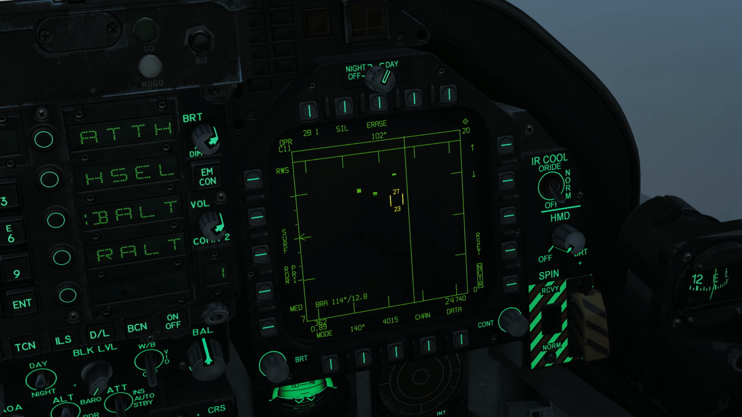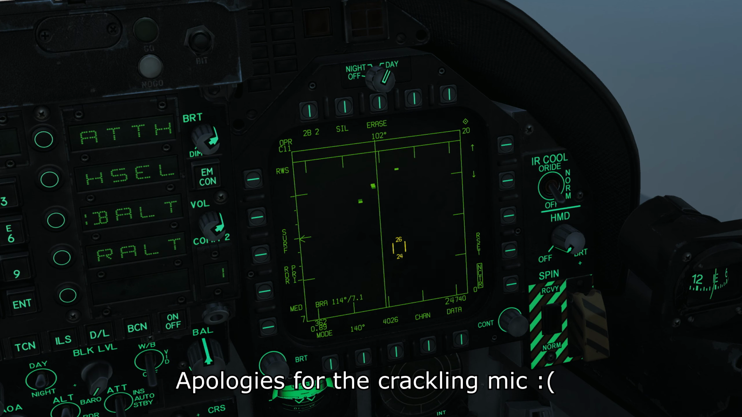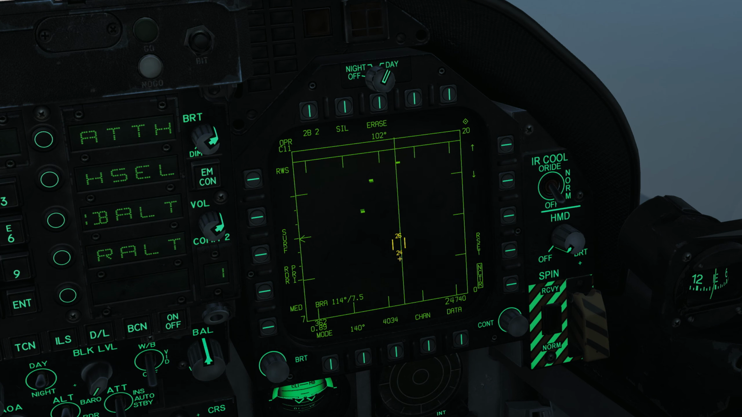Now, you might be wondering what those numbers above and below the target cursor actually are. Those represent the minimum and maximum altitudes that our current bar scan settings actually show us. So right now, with the current settings that I have, looking at this exact spot, our radar sees between 24,000 and 26,000 feet, so the lower and the upper limits of the bar scan.